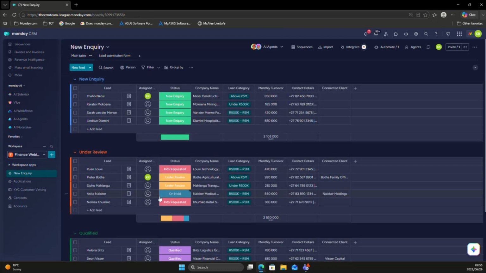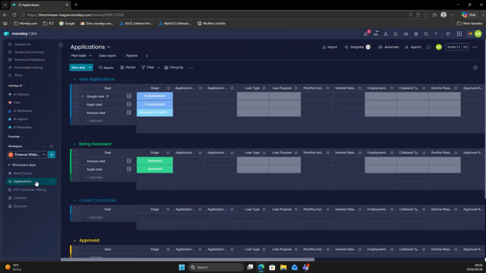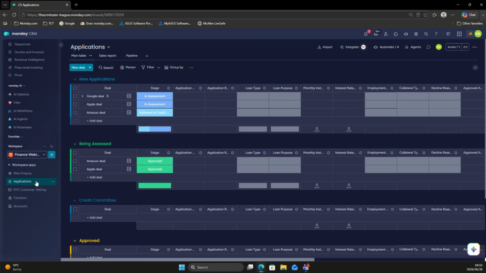So once the inquiry comes through, it's going to be looking at new inquiry, if it's being reviewed. Once it's been qualified, the next phase is looking at the applications. So the inquiry has been approved, being qualified, and now you want to actually go through the application process. So we're going to look at how you can track various types of information necessary for an application and track where it's sitting. So if it's being assessed, if it's approved, if it's been paid out, obviously very key phases of that flow.